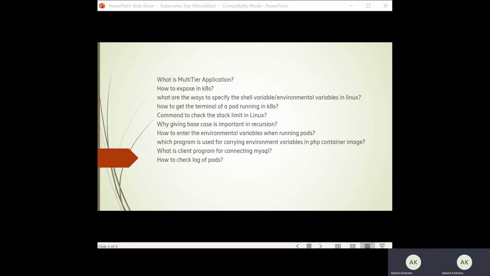So through this, the entire session is based on the multi-tier application and its entire practical demo. Hope you understood how we can create it on Kubernetes and how we can use the WordPress application just by deploying onto the pods, using two pods. One is for WordPress and another is the MySQL DB.